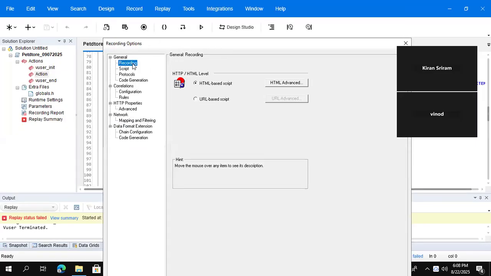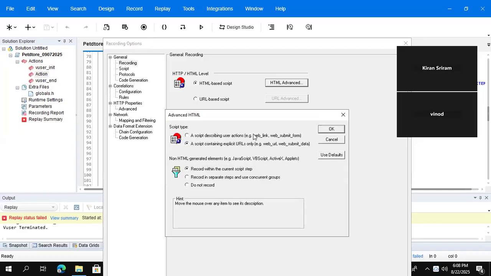For example, in the recording we have two modes: HTML based and URL based. HTML is about the user actions. If you want to record only user actions, then you can go with the HTML based script. If you want user actions along with the server side resources also captured, then you can go to the URL mode. And in HTML advanced we have the functions.